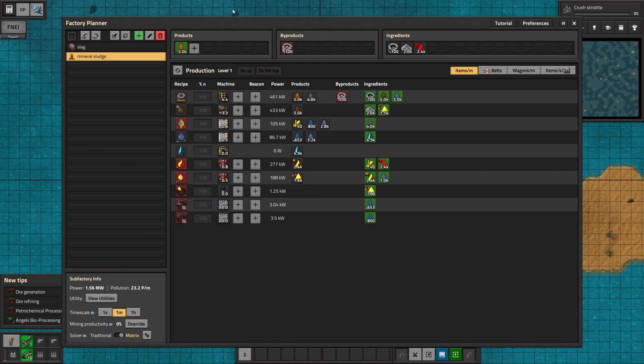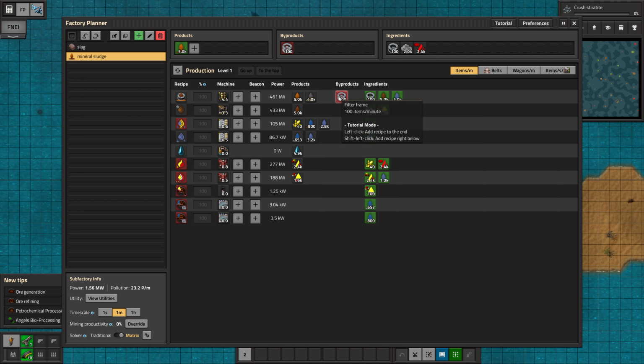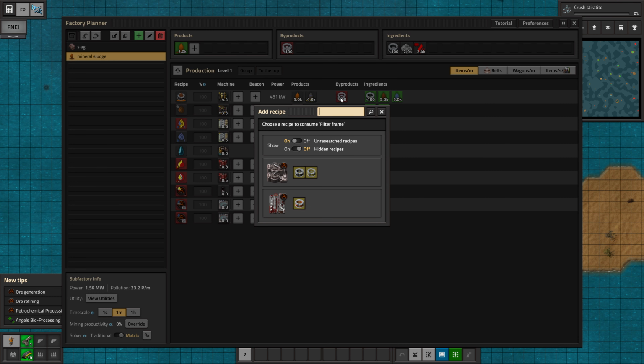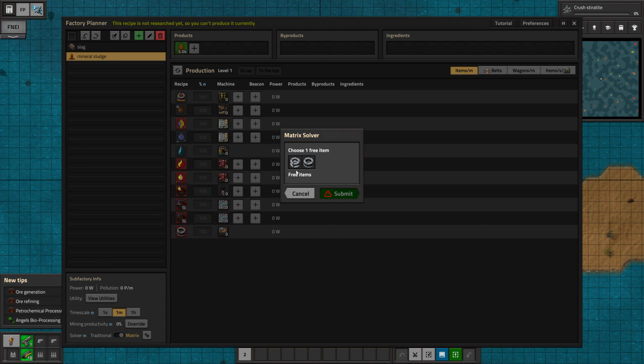And then, I guess the last thing I'll mention is this charcoal filter and this filter frame. So here again, there's a loop involved. You can take your filter frame and then put some charcoal on it, and that turns it back into a charcoal filter. So if we click that, let's see which one. Yeah, we want this one. So now it's going to complain.